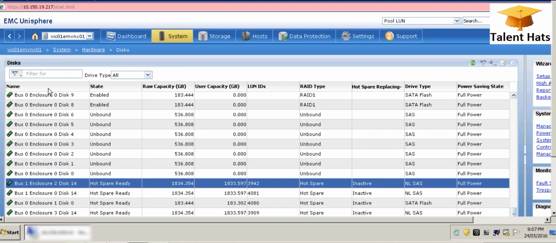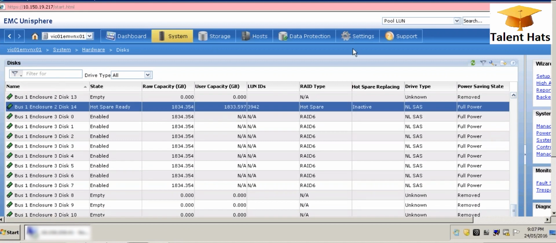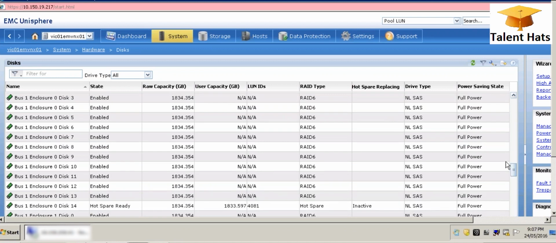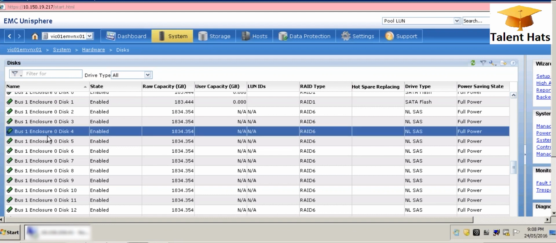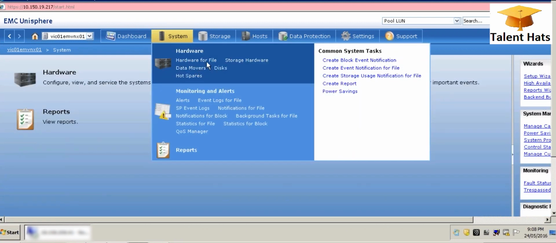So, for example, in the first image you showed, all in a line was the front end. Yes, wait, I'll show you. We say bus 1, enclosure 0, disk, right? Now I'll show you one thing. We go to previous. There is storage hardware.